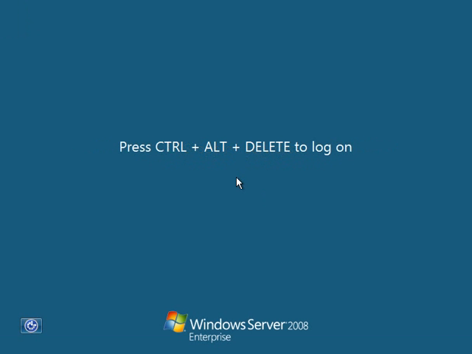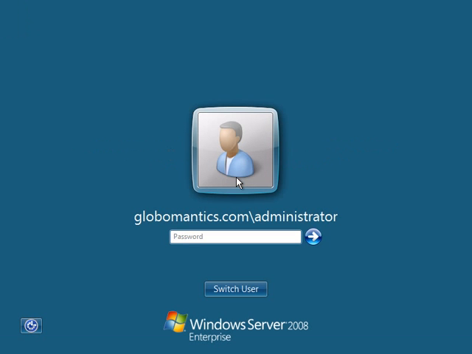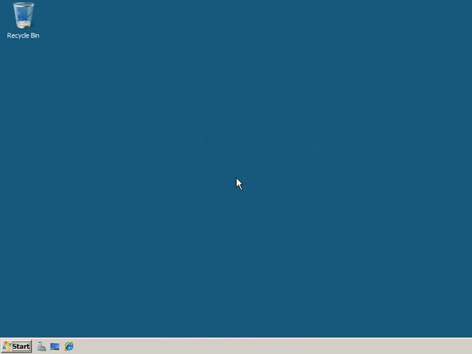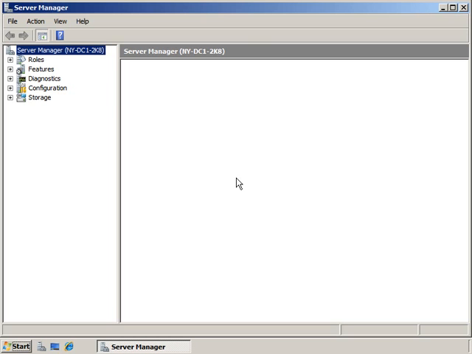Okay, the computer has finished rebooting, and now we're going to go ahead and log in. So I'll press Ctrl-Alt-Delete, enter my password to log in. And while it's logging in, there is one thing I want you to notice, and that is that when it first comes to the desktop, it's going to bring us right back into the Server Manager, even if we've asked the Server Manager not to open by default. And there we go, it opens up.